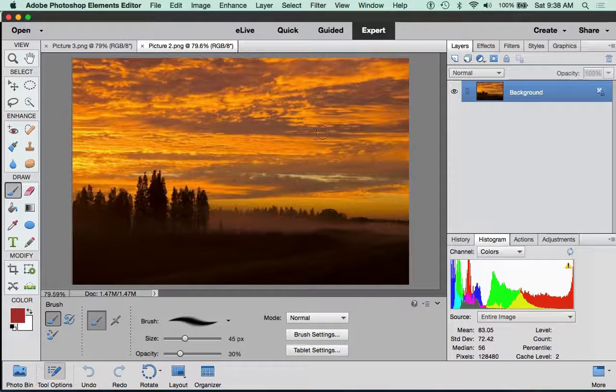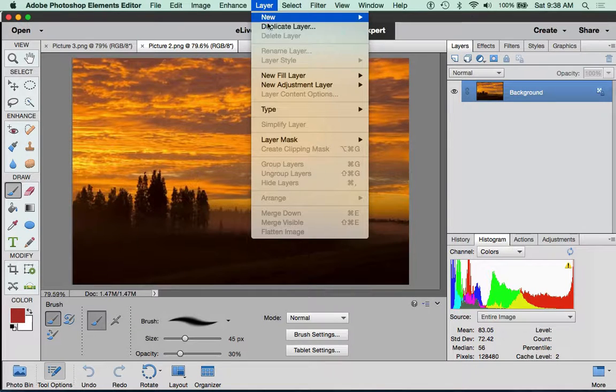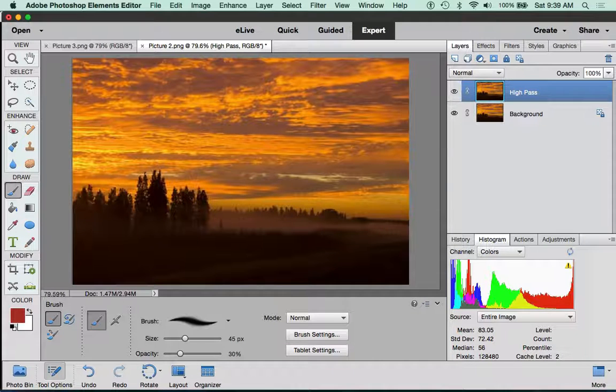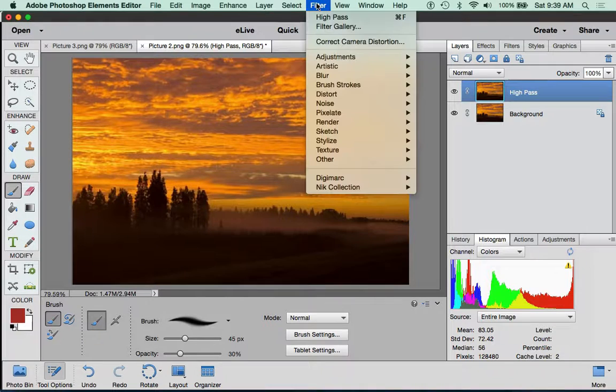So let's do our procedure. Copy the background, either layer, duplicate layer, or Command or Control J, and if you like to be organized more, you can name it high pass. None of that changes the work, it just is a way of being a little anal about it. Okay, now you're going to add that high pass filter, so go to Filter, come all the way down to Other, come all the way over and choose High Pass.